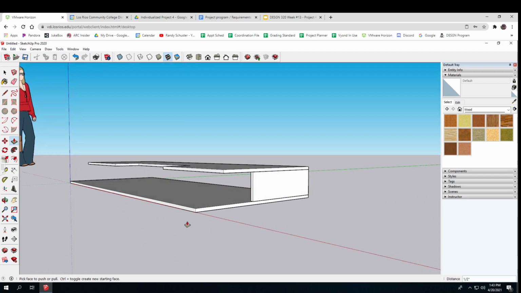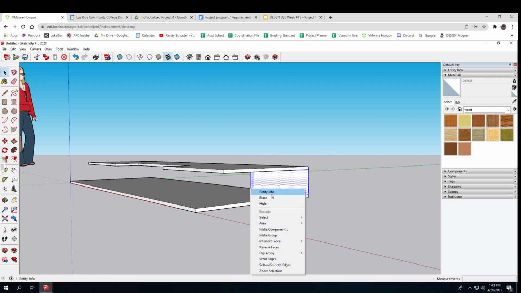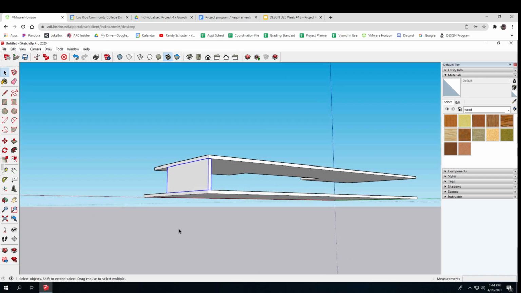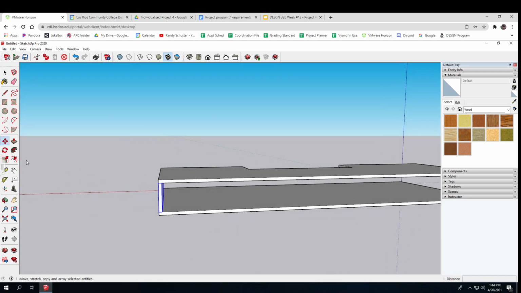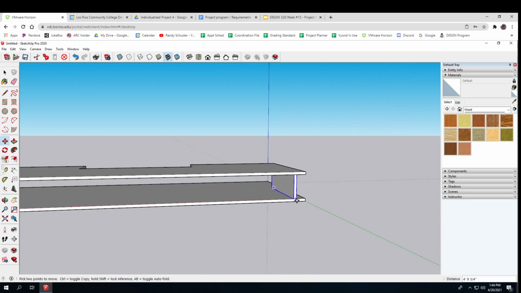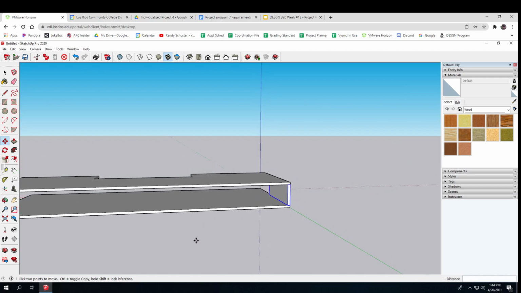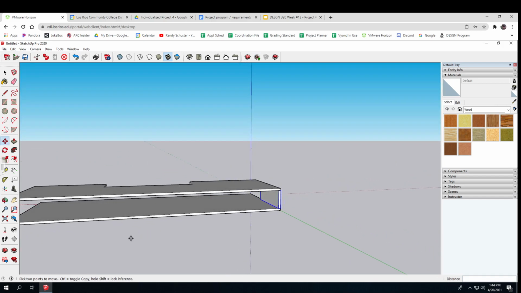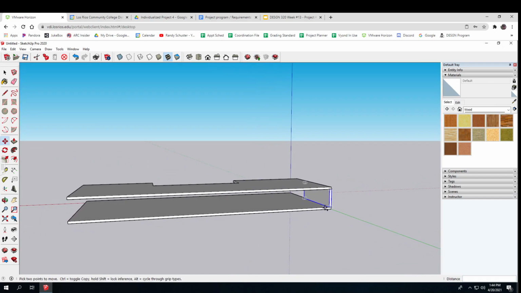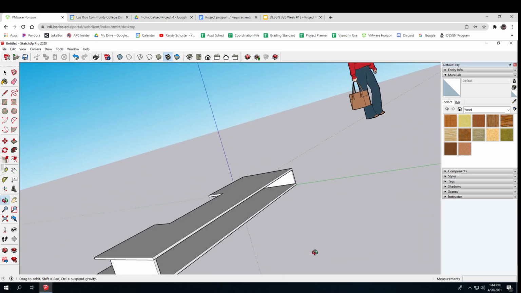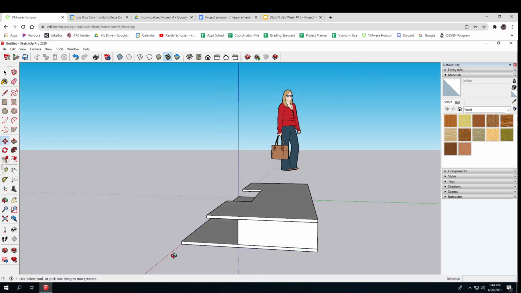So now if I can make that into a group, then I can copy that over to the other side. See how by now, oops, I didn't do copy. I did move. There we go. And let's say that's what I wanted to design. I'm just going to stop there for a moment.